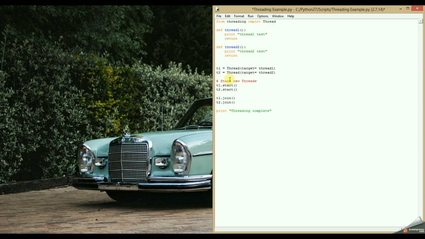And then in order to start those threads, I want to simply put T1.start, and then I want to put T2.start. And what that's going to do is it's going to start both of those threads, and then I'm also going to want to add T1.join and T2.join.